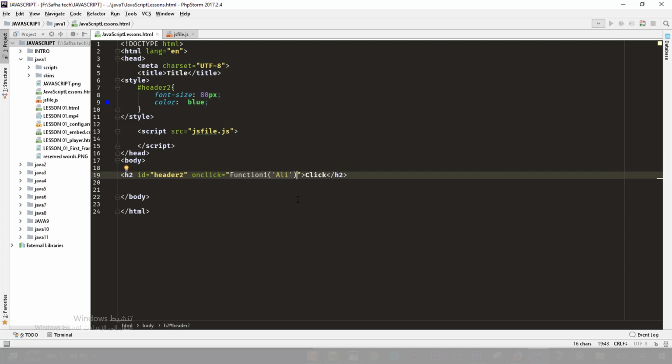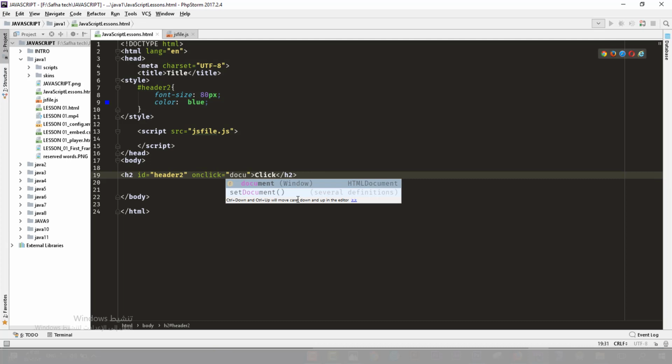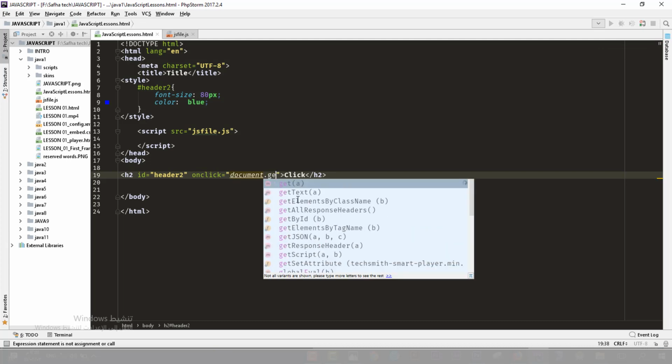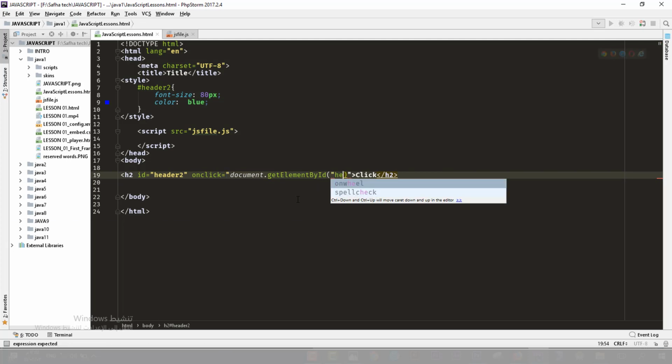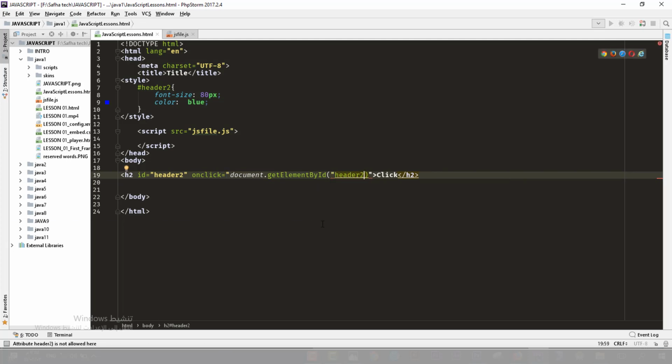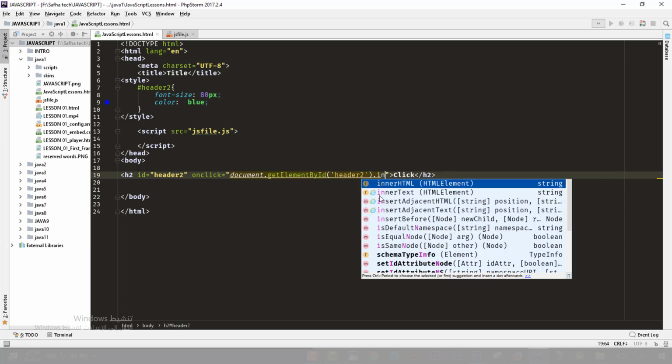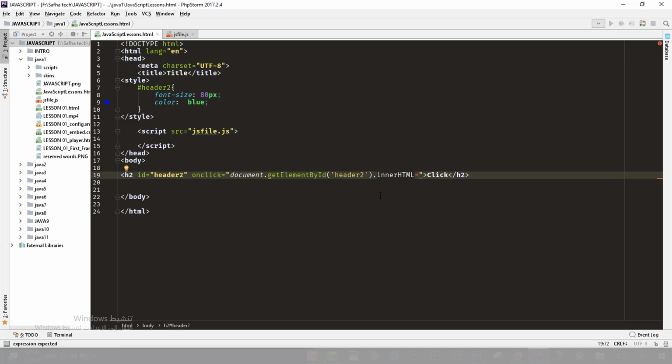The first one, for example, we will say document dot getElementById, where the ID is header 2, which means we need from the document to get the element by ID, which is this one. So to get this element itself, header 2, we should put it in single quotation marks, and then dot innerHTML and assign it to any HTML content. For example, let's say it will be: this is new content.